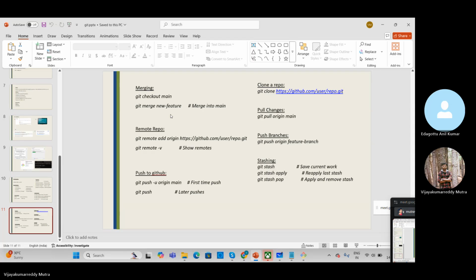Sorry, GitHub. So directly you can upload. That means you can directly push all the commits in the main branch to the GitHub main branch. Okay, so we have covered git branch, pull changes, and push branches. We have done everything. Only the last thing is stashing. What is it? Let's see.